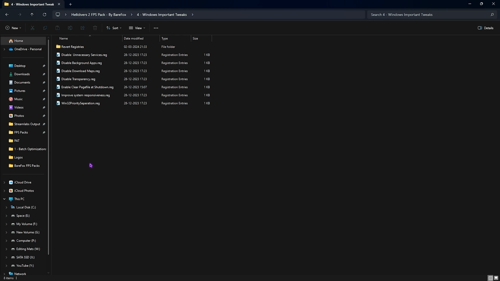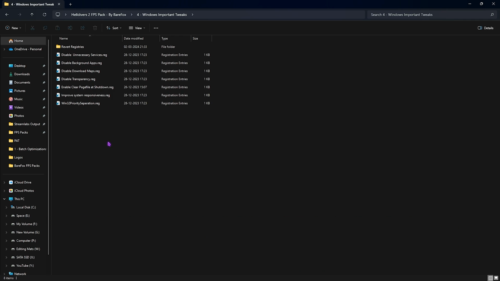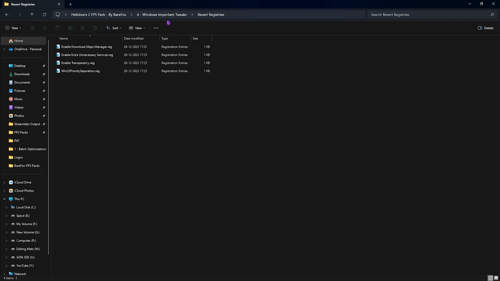Last is the Windows important tweaks, and this is a completely optional folder. You have to simply run all of these registries in order to get better performance, and it will disable unnecessary services and features of your Windows that consume processes in the background. First one is unnecessary services, second one will disable your background applications, third one will disable downloading maps, disabling transparency, enable clear page file at shutdown, improve your system's responsiveness for better input latency, and lastly is Win32 priority separation for better booting and CPU usage. Once again, if you want to revert these settings, you can always revert them from the revert registries folder.